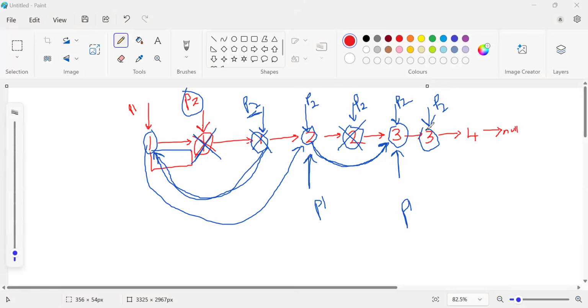3 and 3, are they same? They are same. What should we do? We should delete this one, which means this P1 dot next should be linked to P2's next. So whatever the link of 3 is, this should be linked to P3. That's the reason P1 dot next means P1 is linking to P2's next.